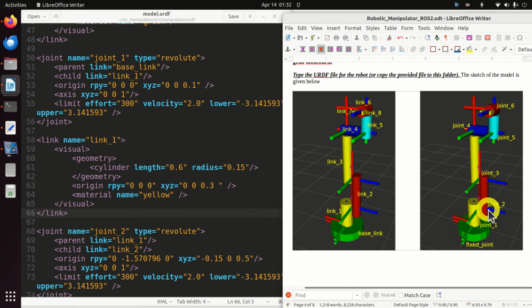Next, we need to specify joint 2. Joint 2 is located over here, and it connects link 1 and link 2. And you can see the coordinate system of joint 2. Joint 2 should rotate around the z-axis, and it should have another important property. That is, it should be translated with respect to the coordinate system of joint 1.